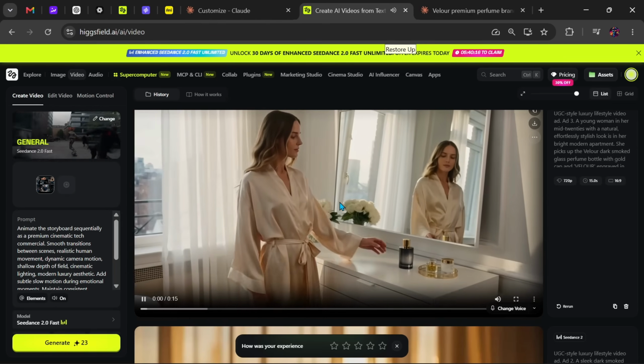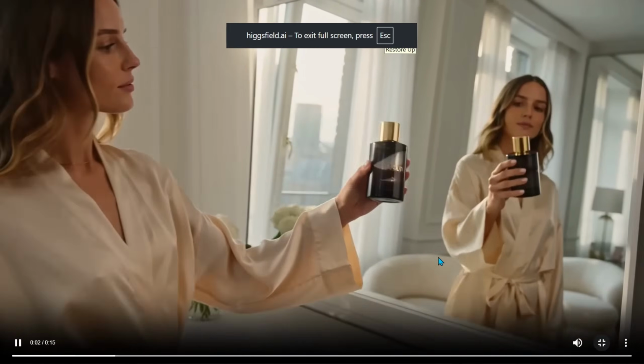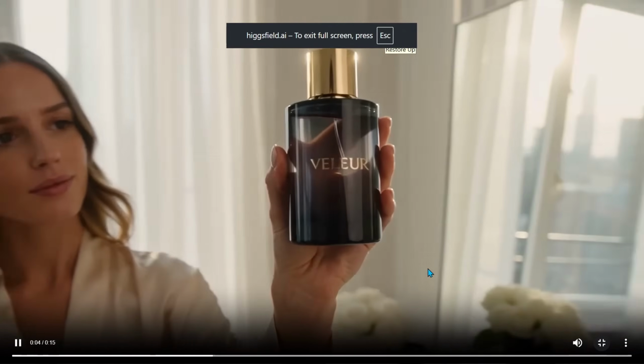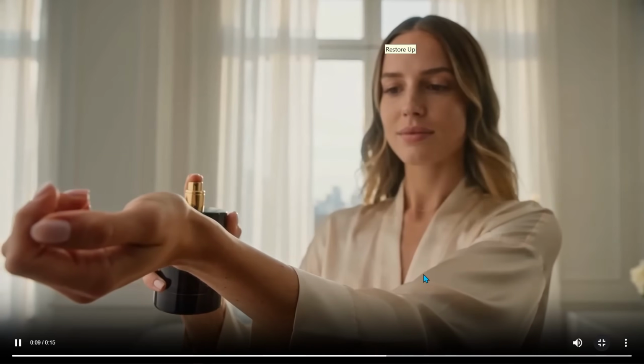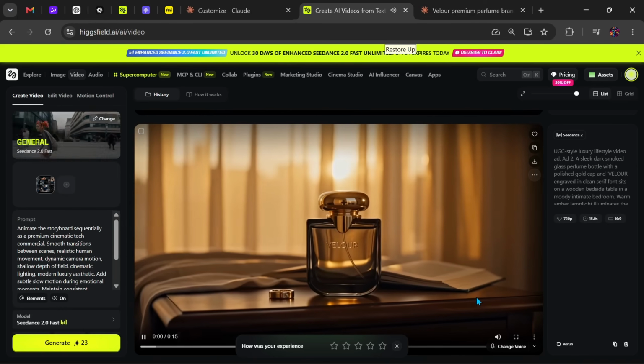Third one. This one really stands out. The luxury apartment, the morning light, and the overall atmosphere create a strong brand identity. It feels polished, cinematic, and highly professional. Now the fourth one.